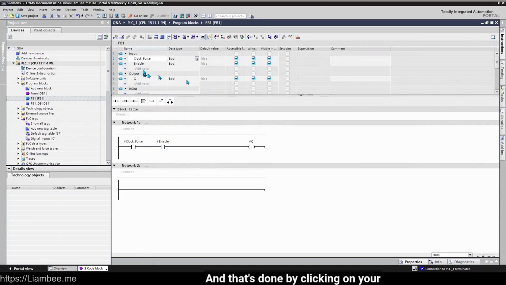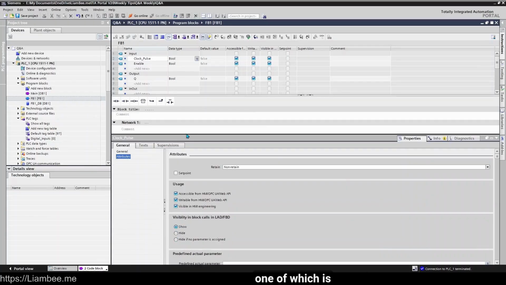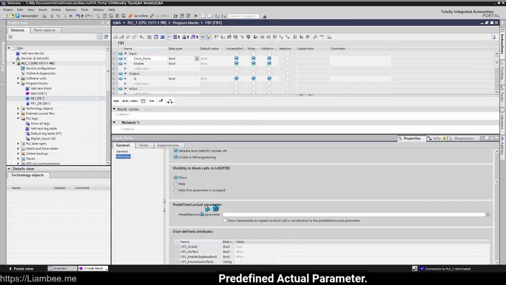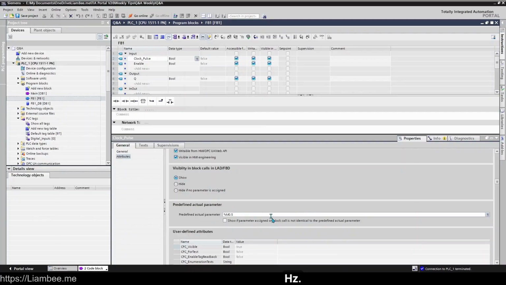And that's done by clicking on your variable and coming down to properties, where you will see some attributes, one of which is predefined actual parameter. And on here, I can type M0.5 and choose clock 1 Hertz.